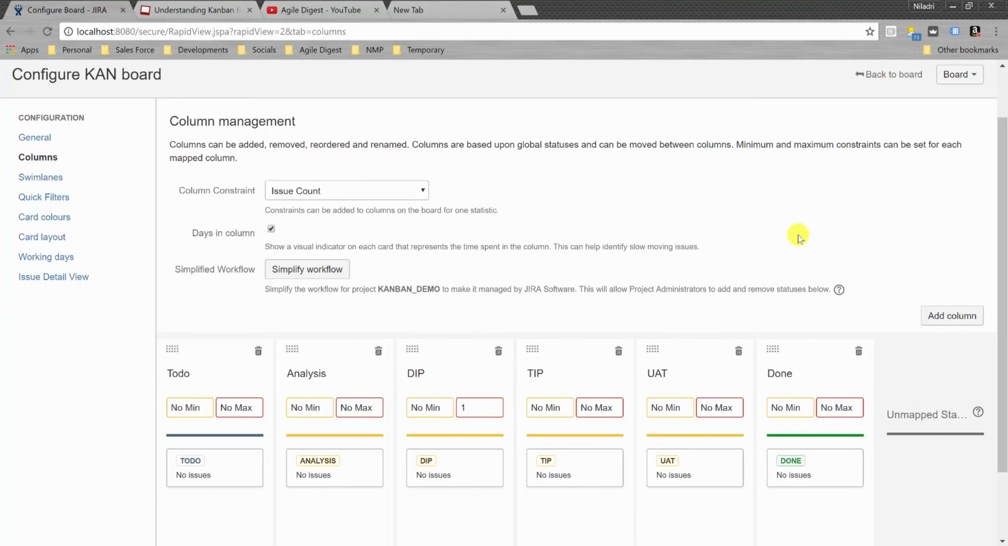Now for the WIP limit, we can see these are the different WIP limits for all the columns. We'll set it for Analysis. For example, you can decide your WIP limit based on your team size, how much WIP limit you need to have. So I'm just giving 3 everywhere, and for Testing I'm giving a WIP limit of 2.